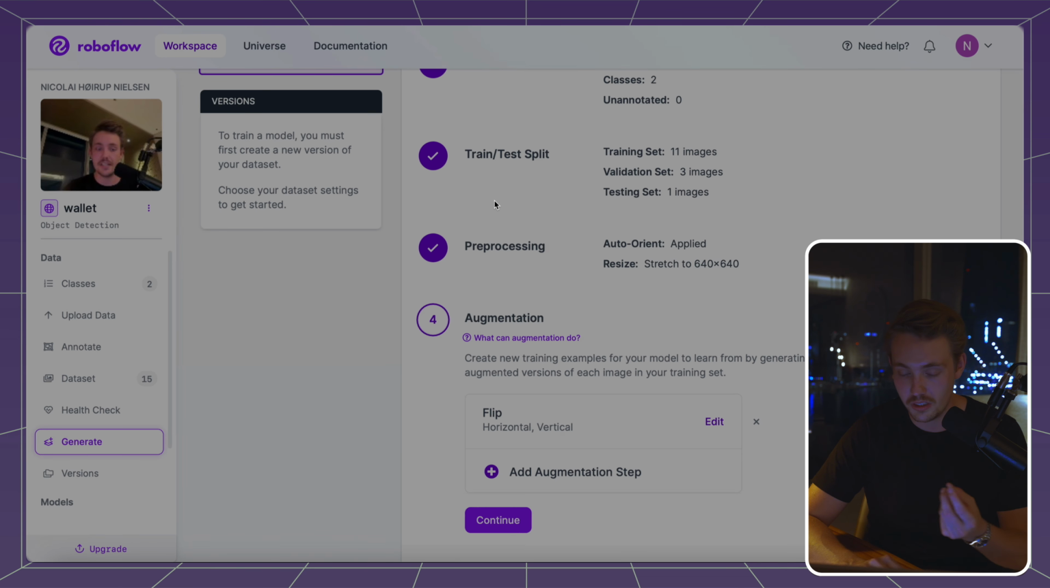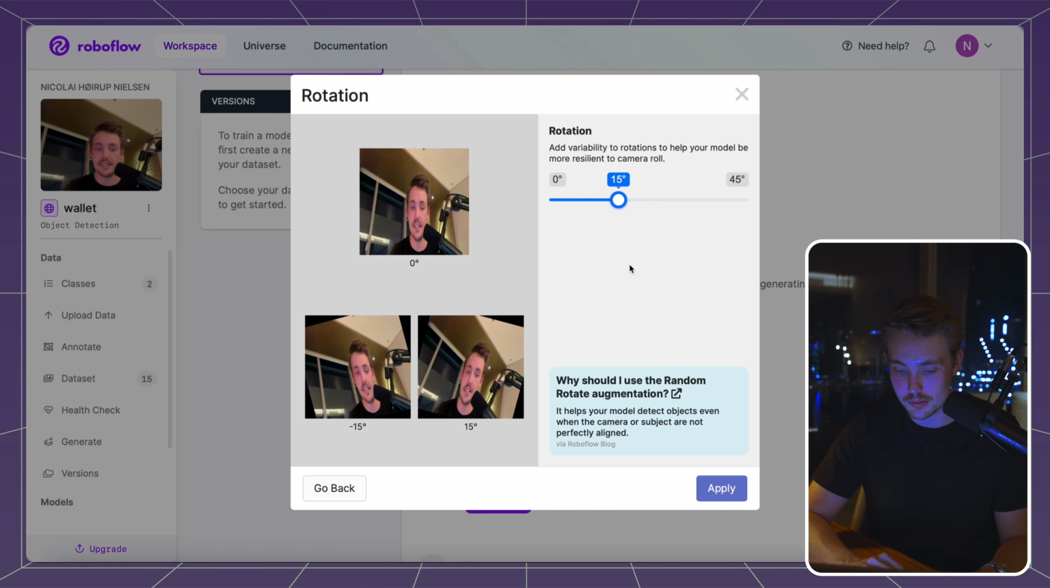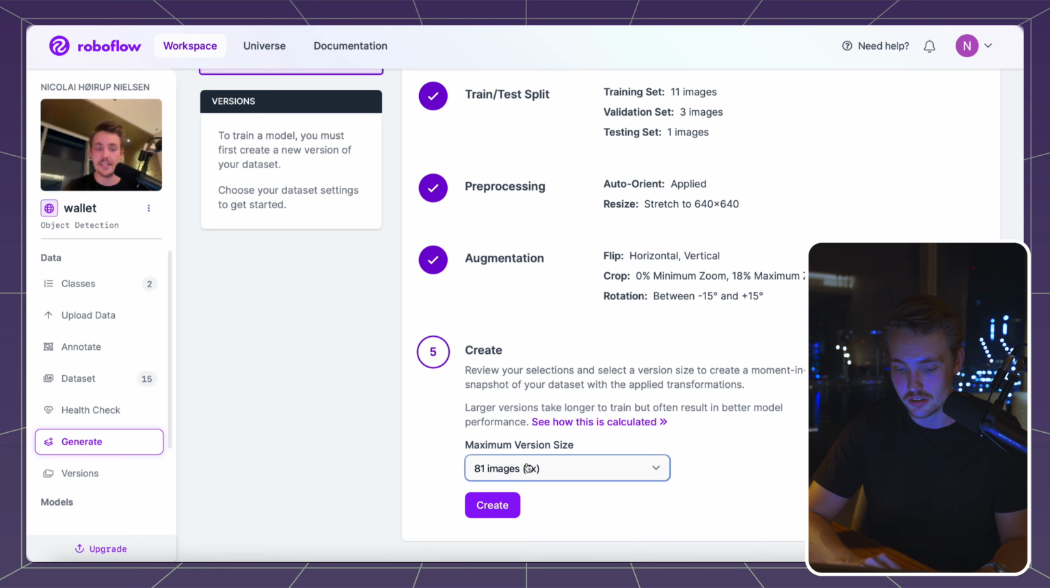We can add some zooming effect as well with the cropping, and then we can just add how many images we want to have in our data set. So now we're pretty much ready. We have all the steps in here. We can specify how many images we want to generate. So right now let's just go with 7x. So we have 81 images in our data set.